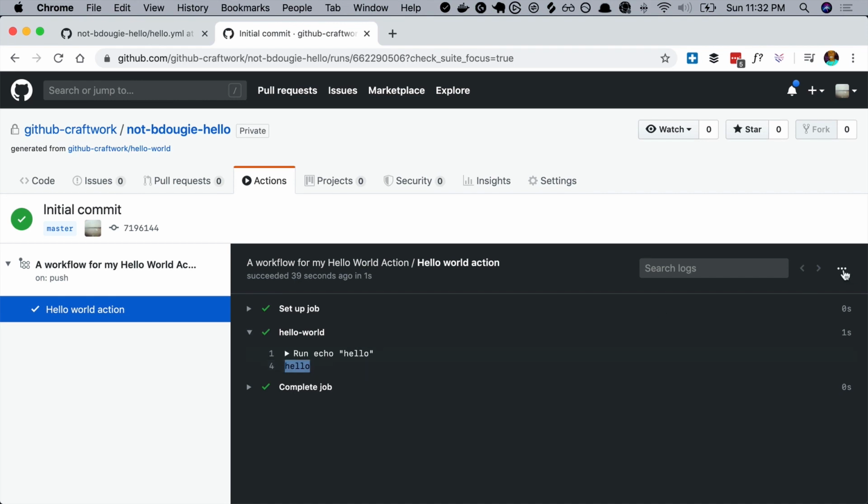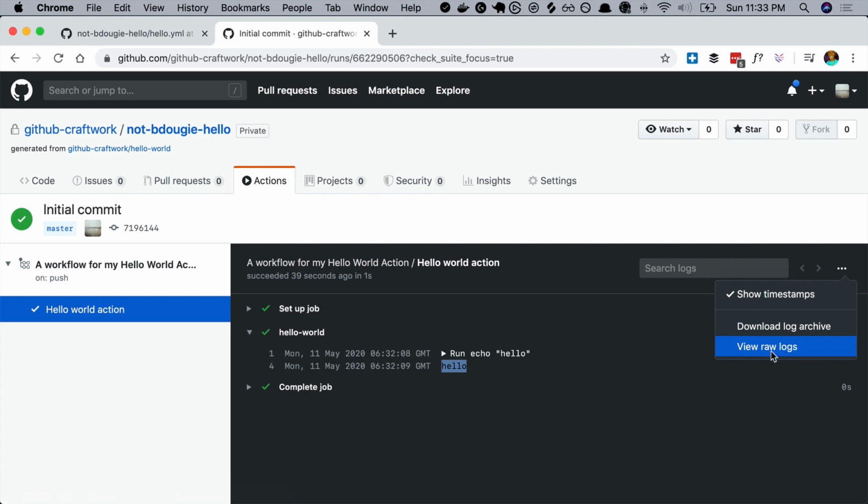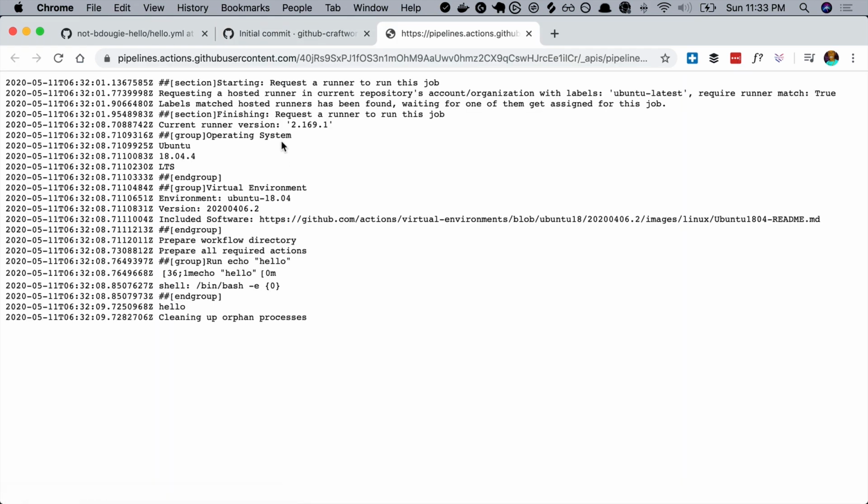Pretty simple. Also want to point out that you could actually view the logs either by downloading a zip or view the raw logs directly in browser. Also want to point out you can do timestamps as well. Viewing the raw logs is going to be super helpful for debugging. If you need to find a certain line, you can leverage it that way.